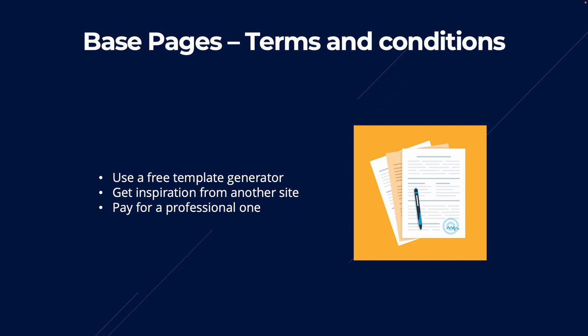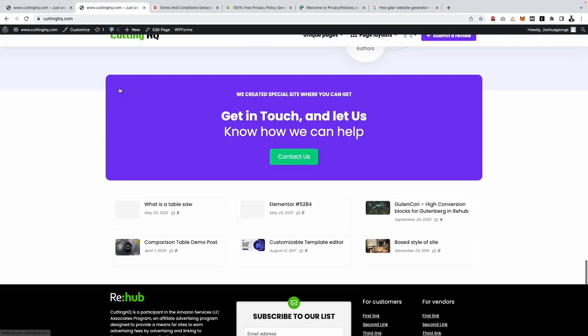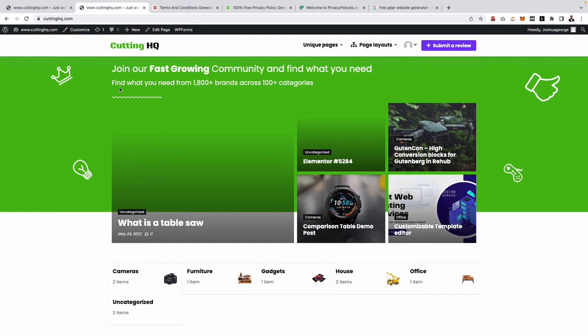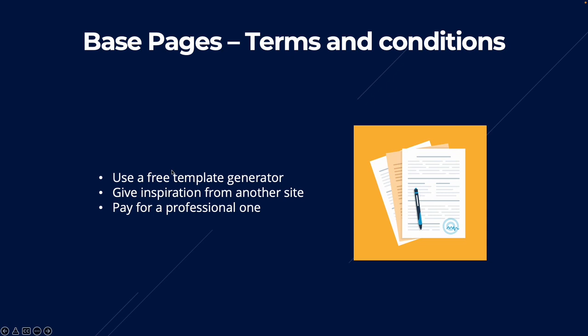Now, I always recommend you go for option one, use a free template generator. And the reason being is, remember, you are literally just starting out your affiliate website. You're not going to be getting any traffic or ranking for anything right out of the gate. So I personally wouldn't spend too much time or money making sure you have the best terms and conditions out there in the world.